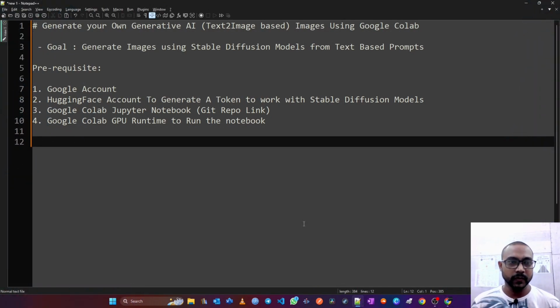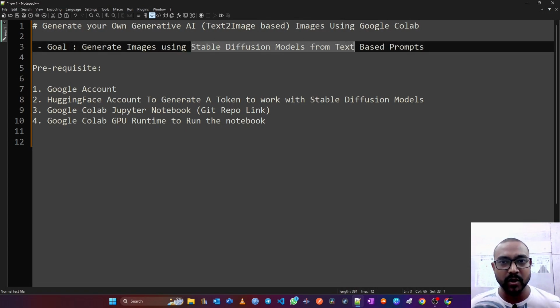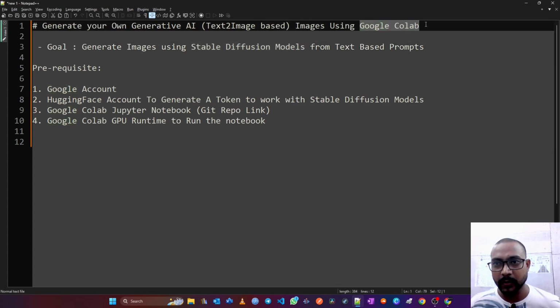Today we are going to see how we can generate our own generative AI based images, basically image from text based prompt using stable diffusion models. And we'll be doing that through Google Colab.